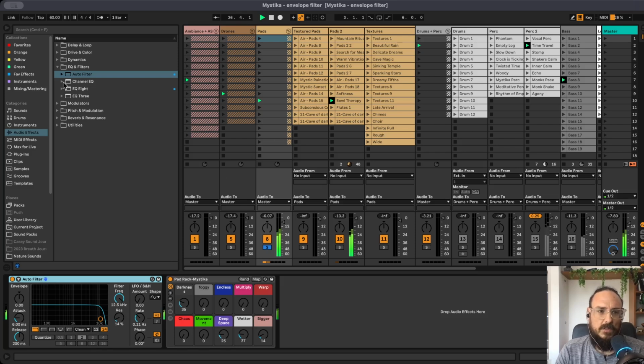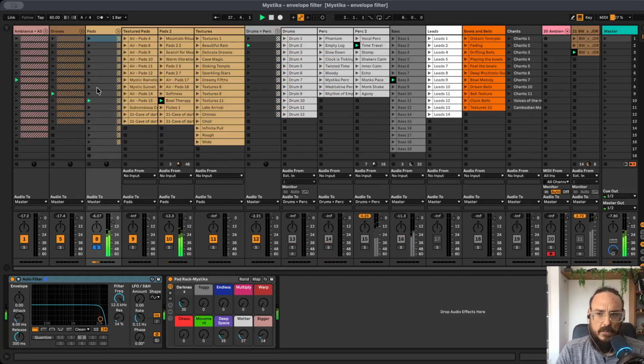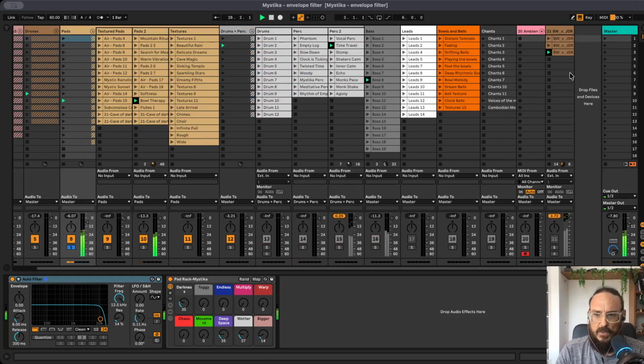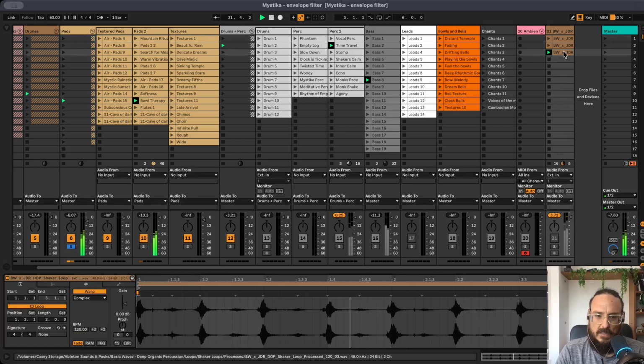Okay, so we're going to be working with an envelope filter here. What I like to do is choose a percussion element. I pulled some of these from some other sound packs that I have. Let's bring this in so you can hear what's actually going on. So all I did was pull over a percussive element that sounds like this. Let me solo this.